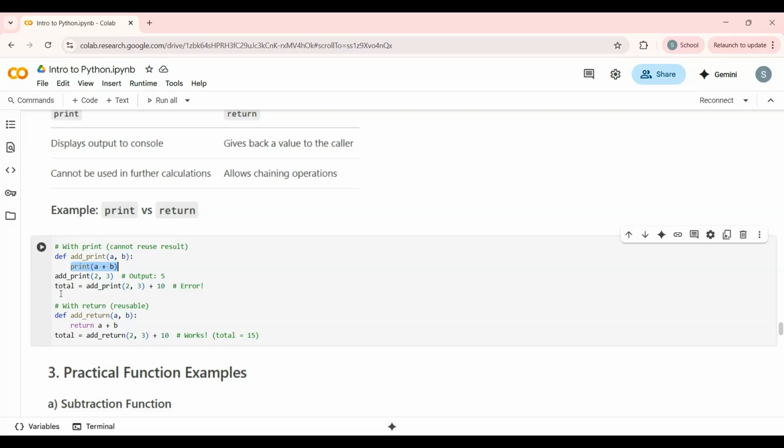Yeah, I think this makes sense. So you have total equals add print 2, 3 plus 10. So add print 2, 3: 2 plus 3 is 5, plus 10 will give you the total value. Again, this gives you an error, okay? And we will see why, because this is printing something.